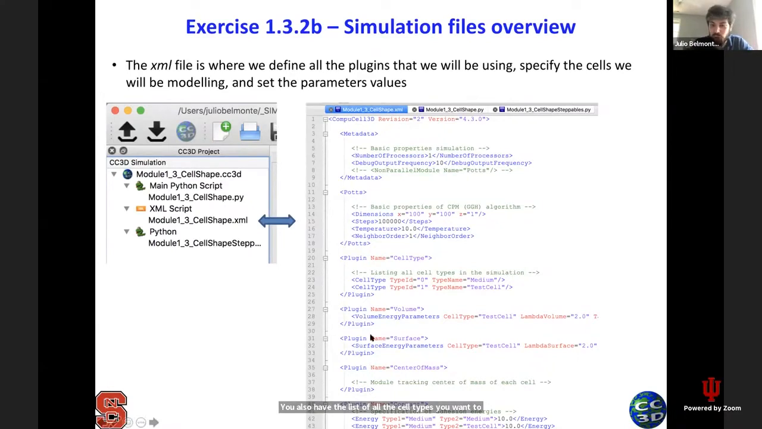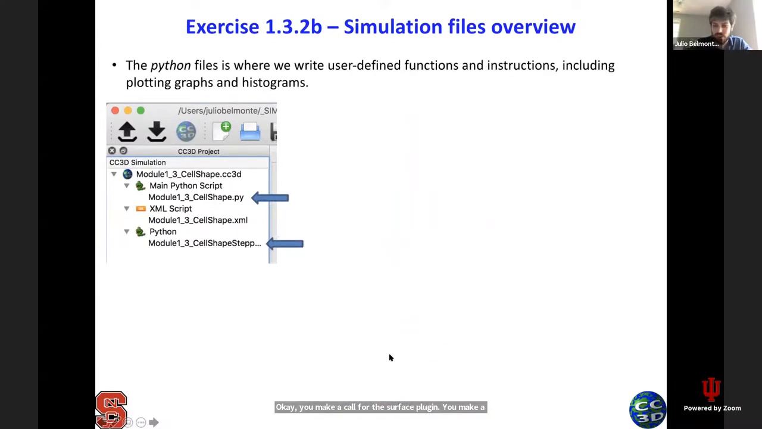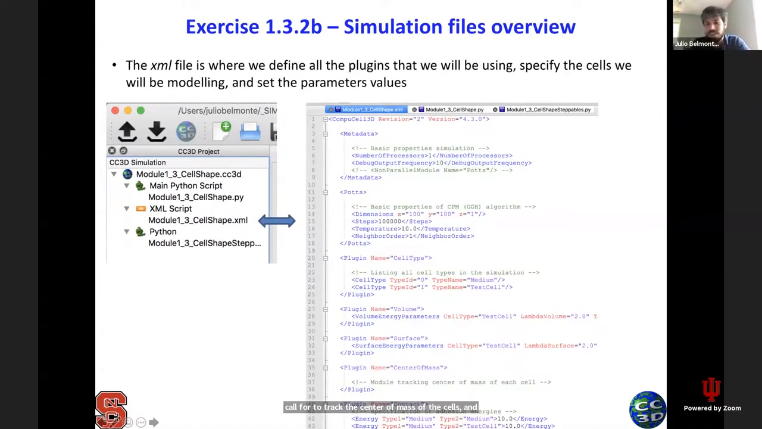You make a call for the volume, the target volume of your cells. You make a call for the surface plugin. You make a call to track the center of mass of the cells, and you make a call for the contact energies, and in the very end you also have a plugin that sets the initial condition of the cells with the uniform initializer. So the XML file is used to specify your simulation cell, how many cells you want to have, and what will be the properties of those cells, but we will all be using predefined functions in the player.